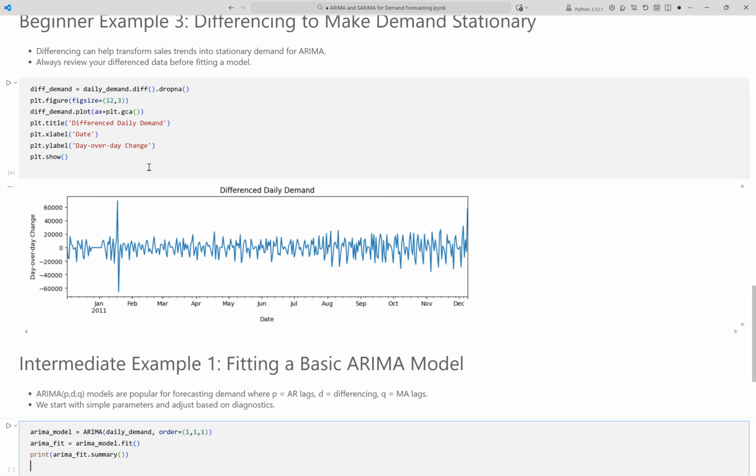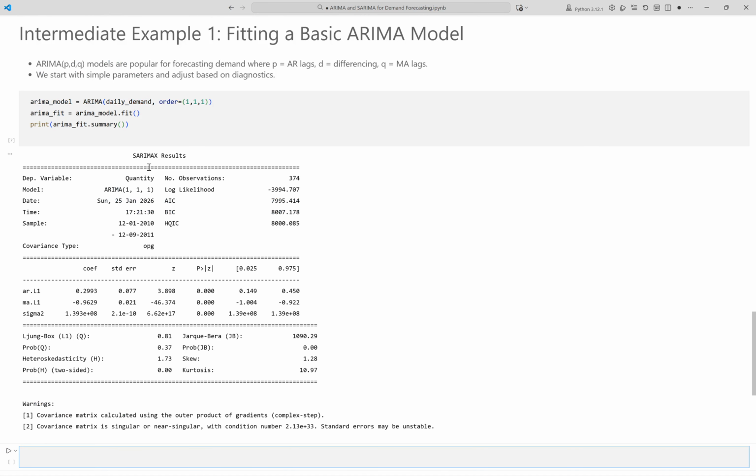Running the cell now. This output shows the summary of our ARIMA 111 model fitted to daily demand data with 374 observations and 1 order of differencing applied. Notice the AR1 coefficient is positive and significant, while the MA1 coefficient is negative and highly significant, indicating the model captures both short-term momentum and shock corrections. This summary helps us evaluate parameter significance and model fit, guiding adjustments to improve forecasting accuracy.